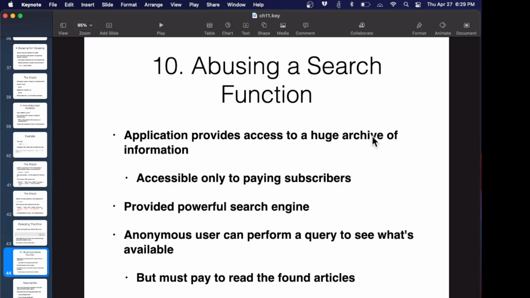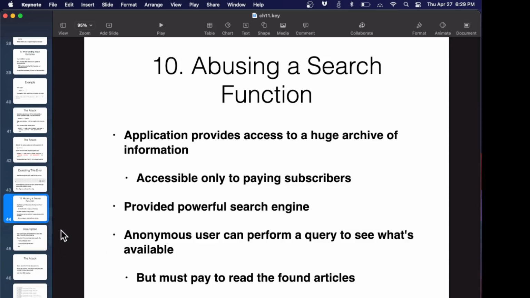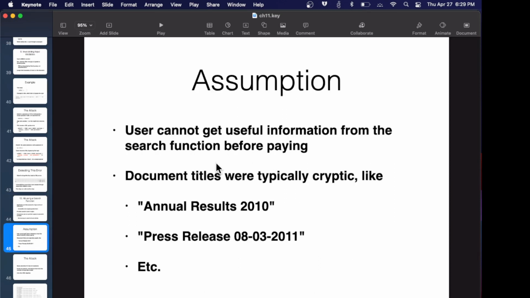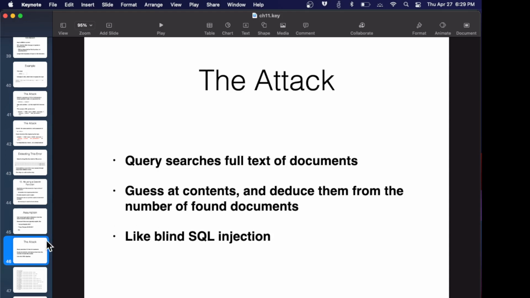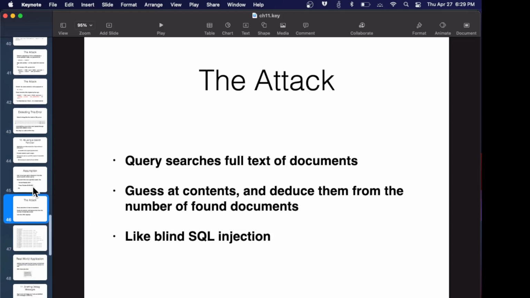All right, and here's another one where you had a search engine which had access to an archive. This is in the CISSP class 2. That's an inference attack against the database. So you can perform a query, but you must pay to read the found articles. So the question is, can I learn something about these articles without paying? And the answer is you can. The titles are cryptic things like this, but if you can guess things about the title, you can, like blind SQL injection, you can guess until you find information.